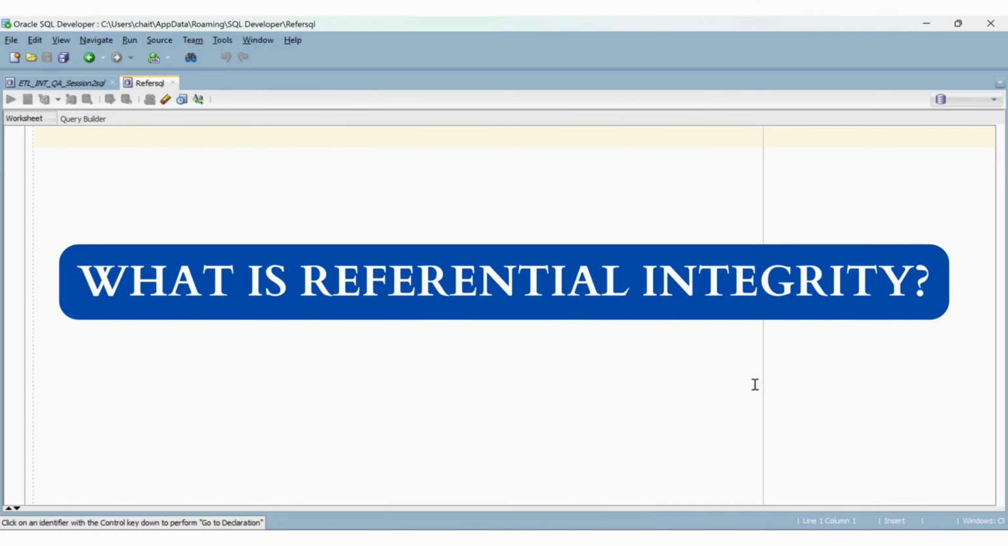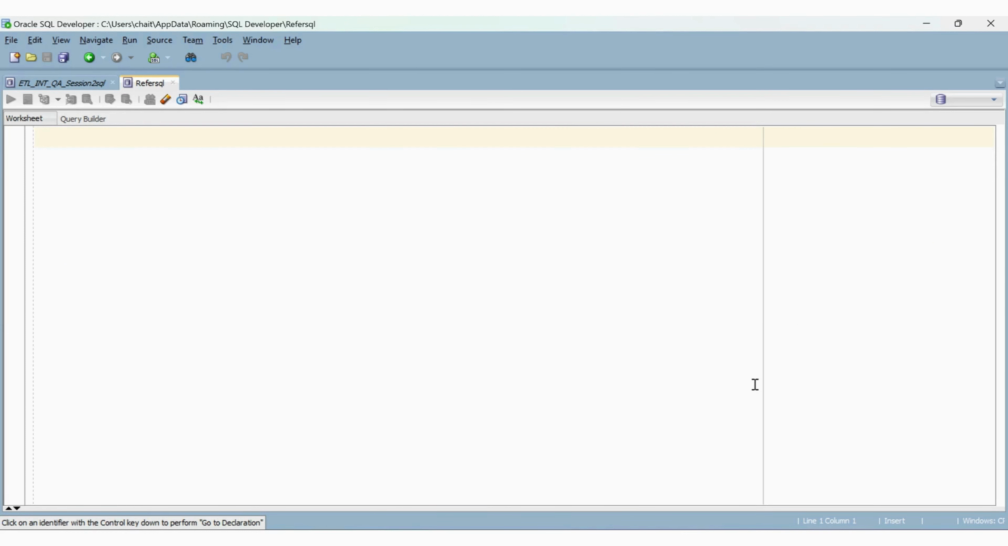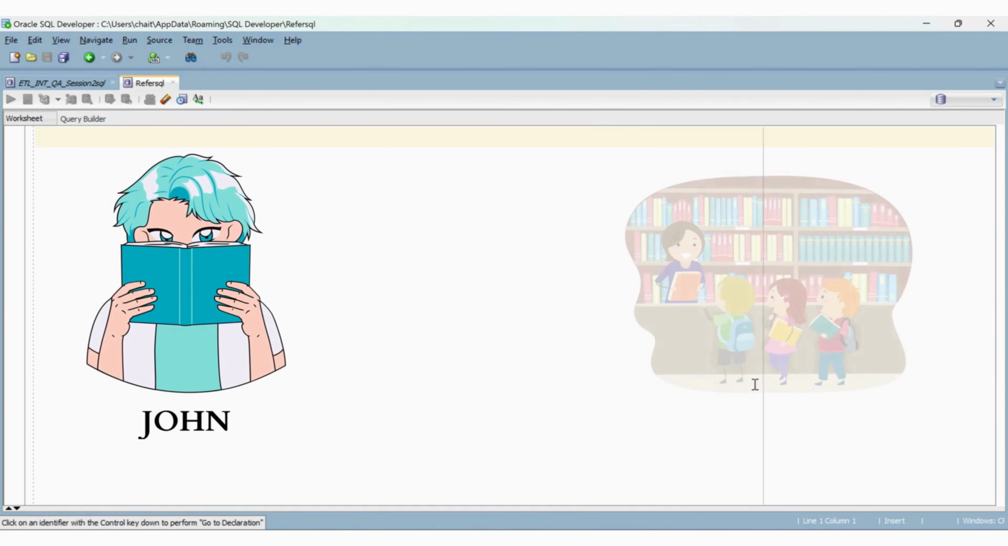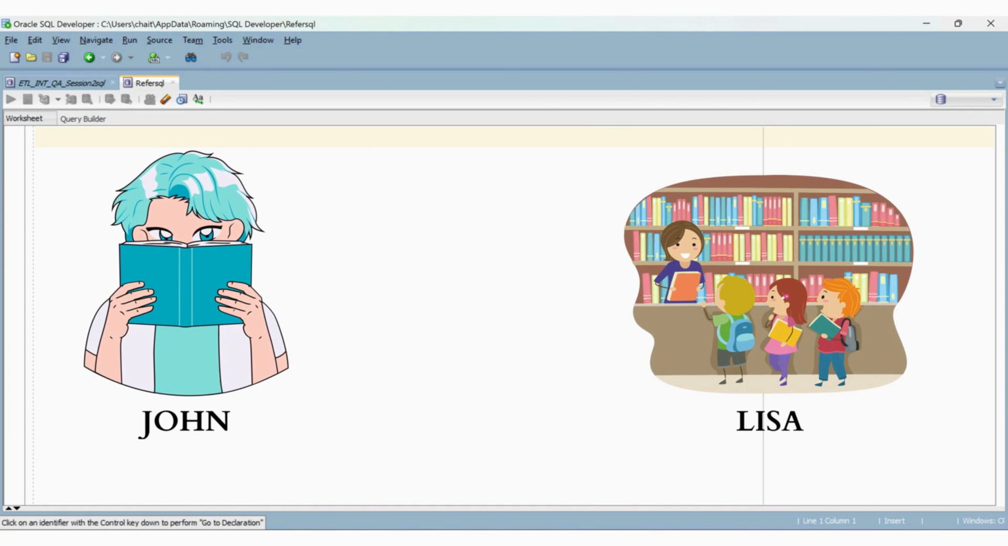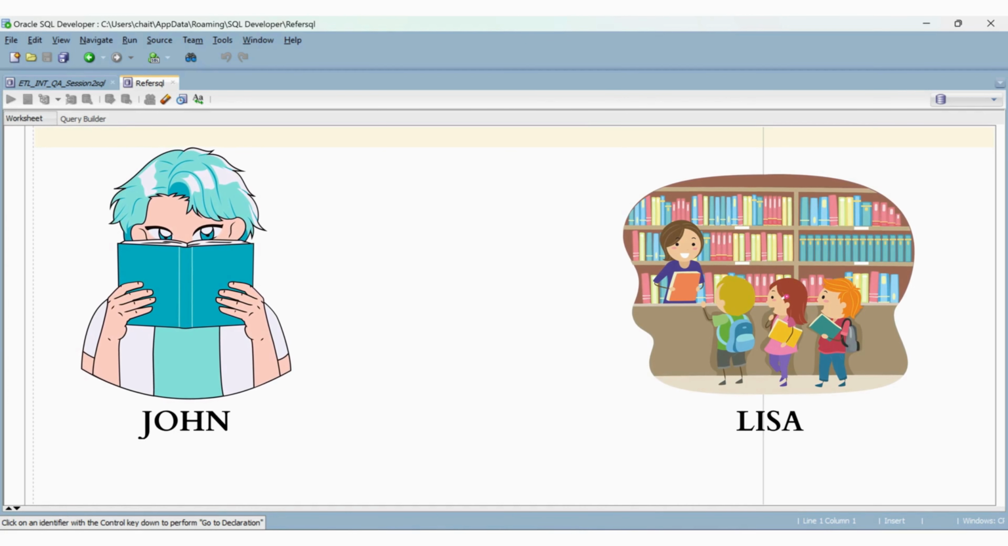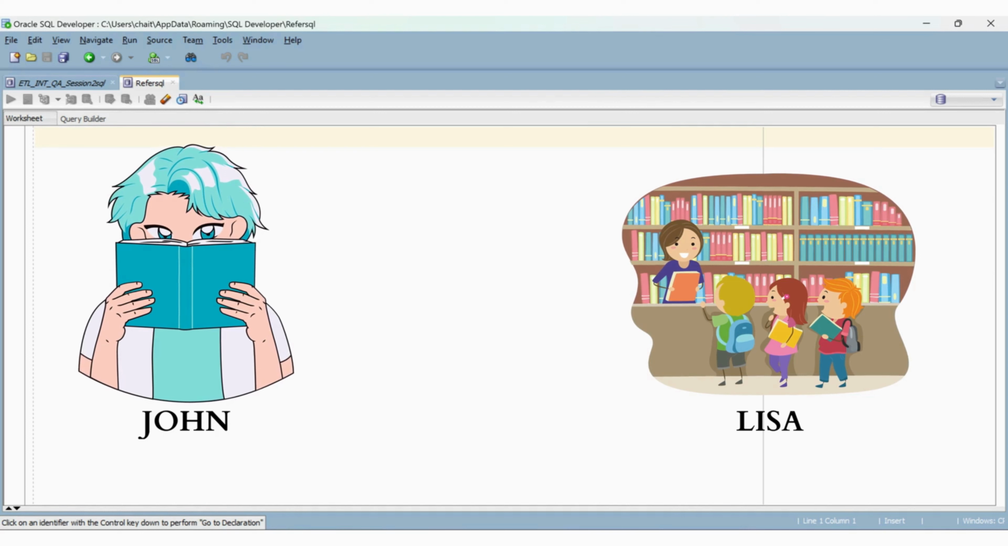Referential integrity is a crucial concept in the ETL process, which ensures that the relationships between data in different tables or databases are maintained accurately during the data integration process. Let's break it down with a real-time example using a simple analogy. Imagine you have two friends, John and Lisa. John is a book lover and Lisa is a library manager. Lisa keeps track of all the books and their authors in a library database.